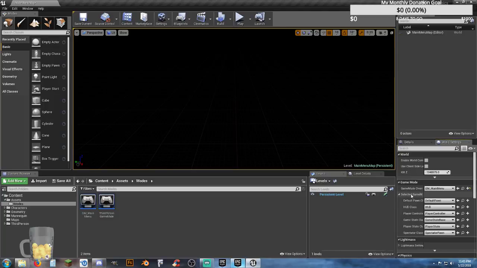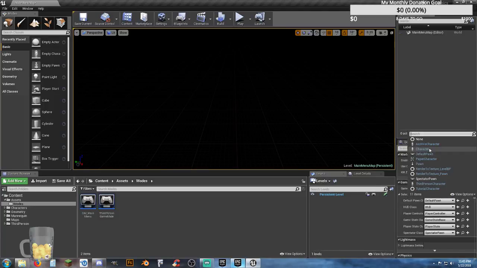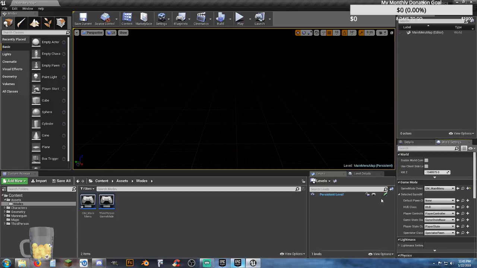And if we look at our selected game mode, default pawn class is going to be set to none. We do not have a pawn. We don't want a pawn, we don't need a pawn, we don't need to be able to move around or anything.